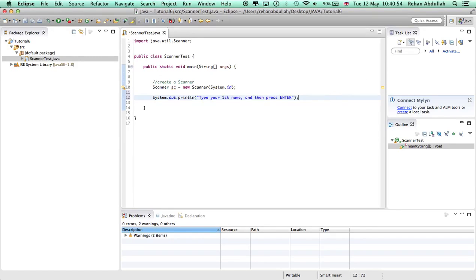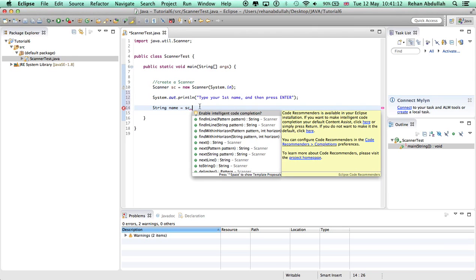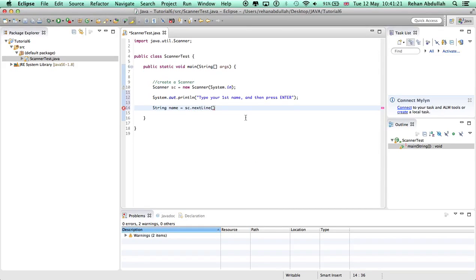And now you need more code. This is your name that you will be printing out. So String name equals sc, because we have sc here. Okay, sc dot next. Is it coming up? Yeah, there it is. nextLine. This will read the next token as a string. So read the next token as string, just to make sure, no confusion.